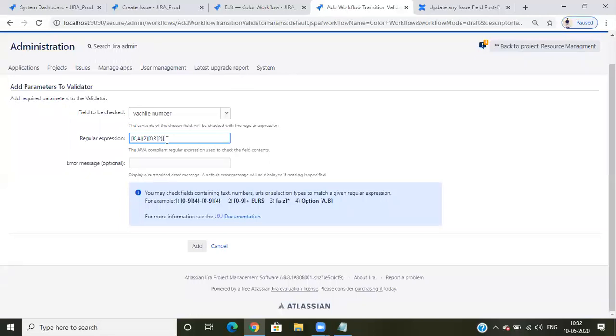It is 2 letters only. Again, the next 2 letters could be A, Z, B, B, G, Z or anything, so I'll select A to Z, A comma Z. Next, 4 letters: I can select 0 to 9, any digit, and that should be 4 letters only. You just check this. K comma A will accept KA, and 2 letters only.